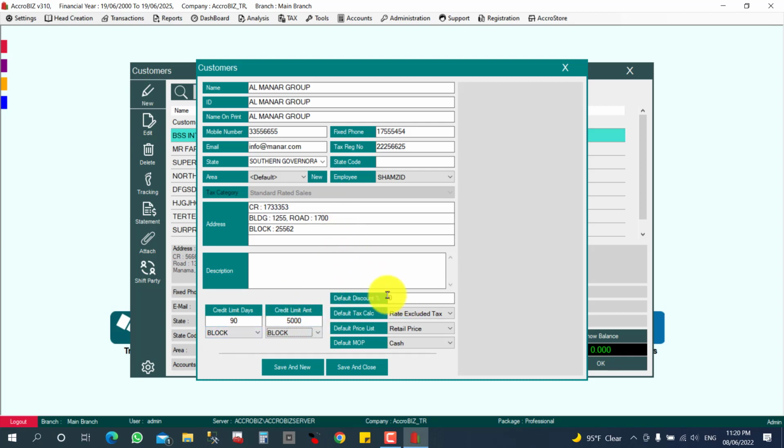And if you are providing any default discount percentage for the particular customer, you can give it here. And for tax calculation, you can select which method. And what is the price list? Normally there are various types of price lists. You can select the price list. Normally I am selecting the retail price. If wholesale price, you can give it, so for this particular customer, whenever you make the invoice, the wholesale price will automatically come. Now I am giving the retail price.